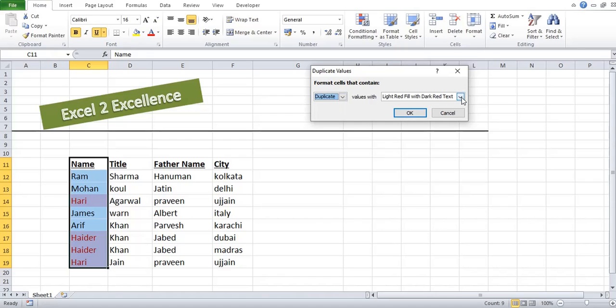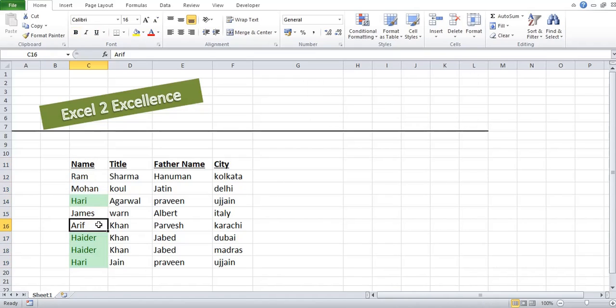Another field is for customizing the color of the highlighter. By default it is selecting light red fill with dark red text. With the help of this list we can select fixed colors or we can customize as per our requirement. I am selecting here green fill with dark green text. So now strike OK. We will find here that Hari and Heather, these are appearing more than once, so they are highlighted with a green color.